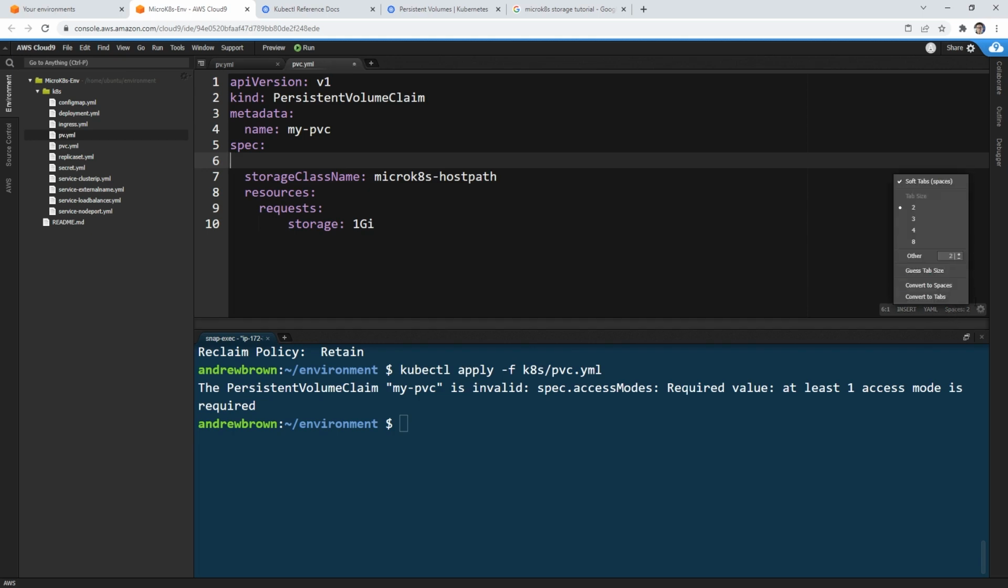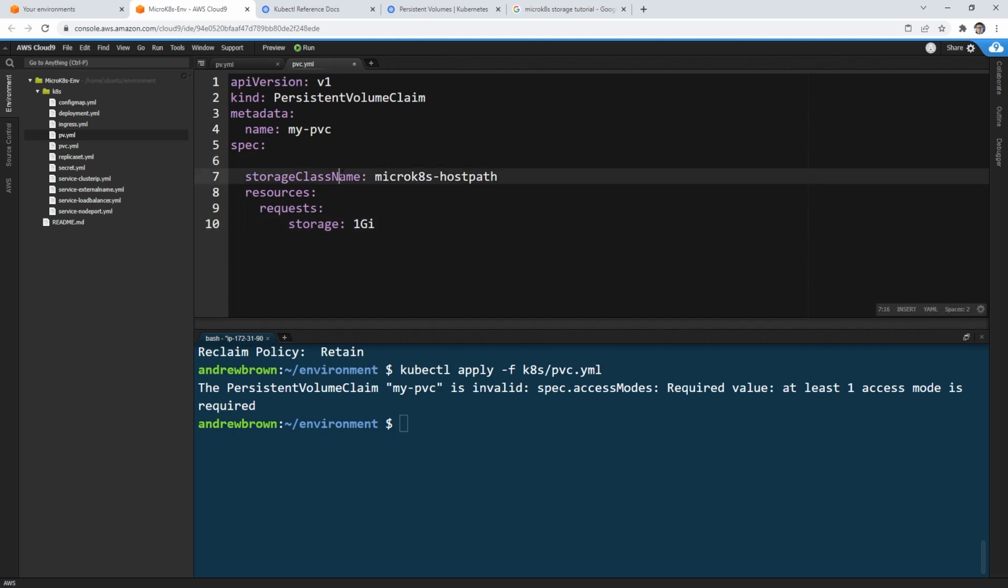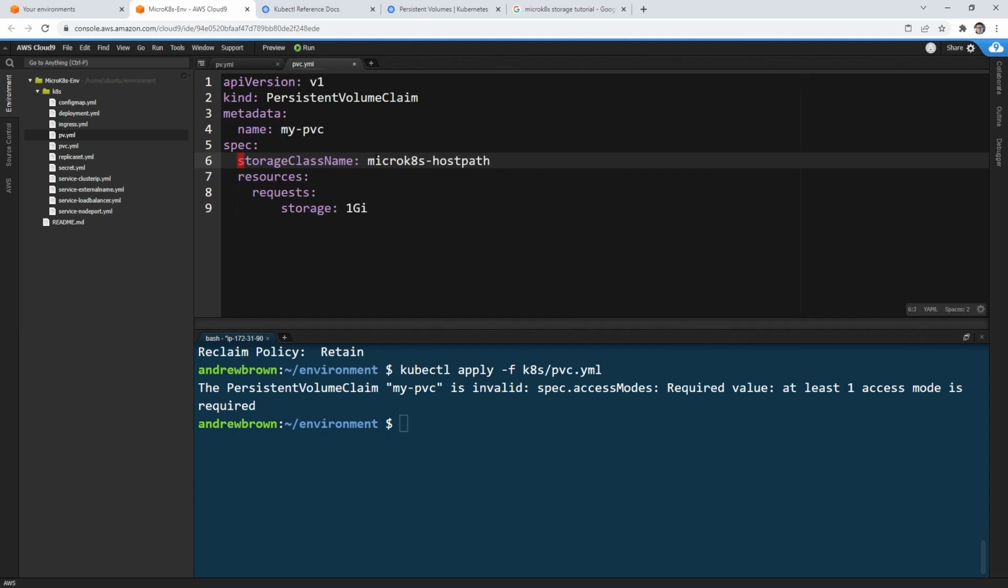Maybe this little cog will let me set it. Nope. I just don't feel like looking it up. Okay, so we'll go here and type in storage class name, and then, oops, no, we already have that. What we want is our access modes.